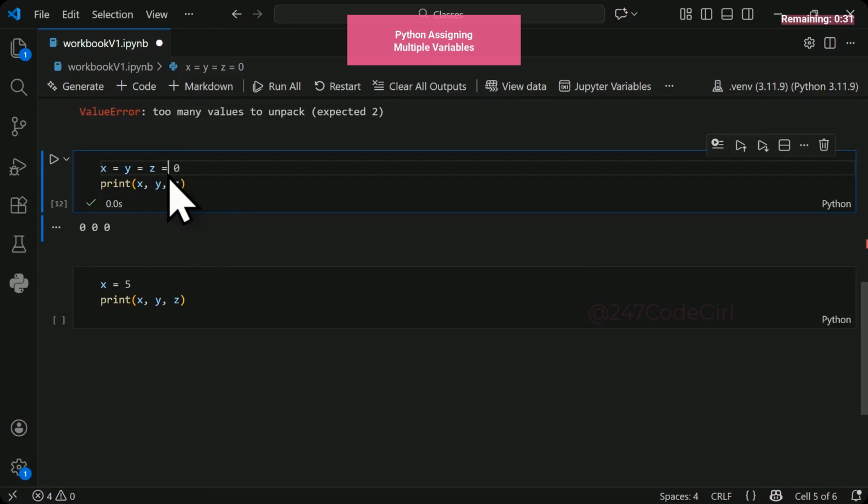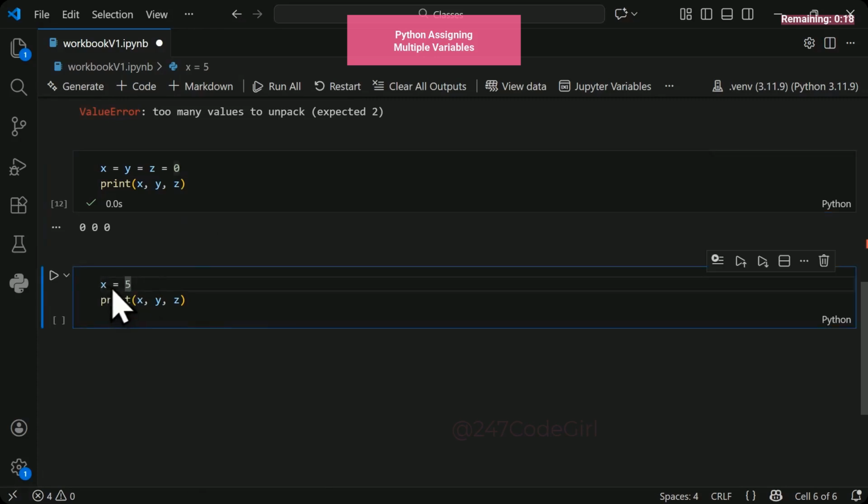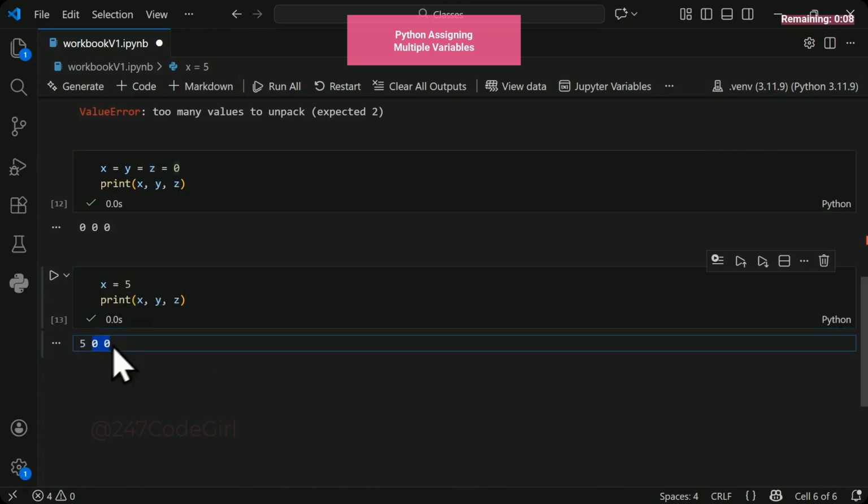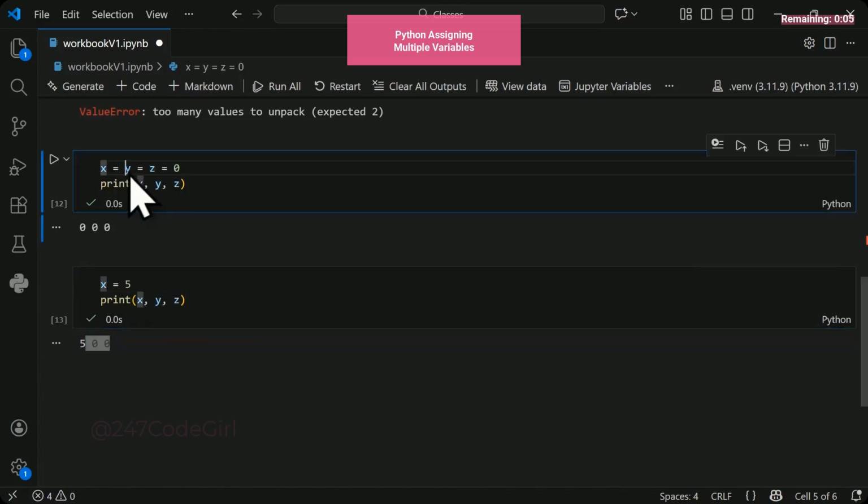Although this is the same as z is equal to 0, y is equal to z, this is still a value type because integers in Python are value types. So by changing x, it doesn't change the value of y or z. Here you can see x changes to 5, but y and z stay 0. They are still separate variables because integers are immutable in Python and cannot change.